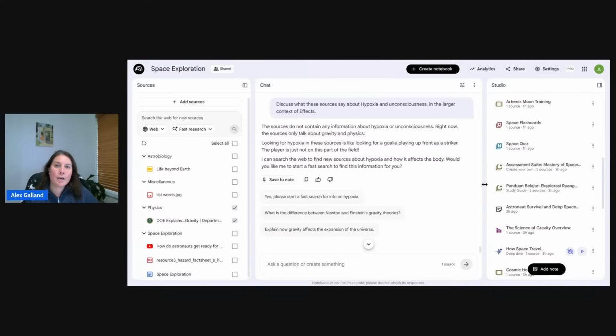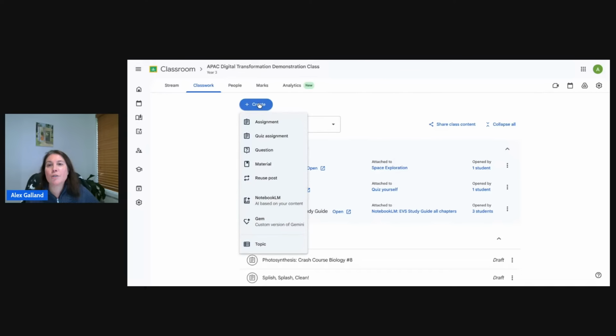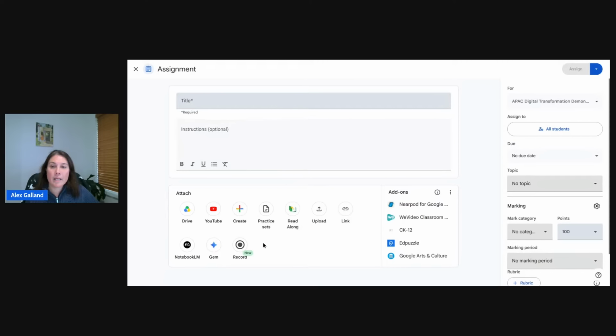And as we're talking about Classroom, I just want to remind you that we can actually add NotebookLM notebooks to Google Classroom. So you'll see here, I have that space exploration notebook that my students can use. There are a couple of ways to do this. You can just click on the Create button and then go directly to NotebookLM, or you can go to Assignment, and once you are in an assignment, you'll see the NotebookLM button.